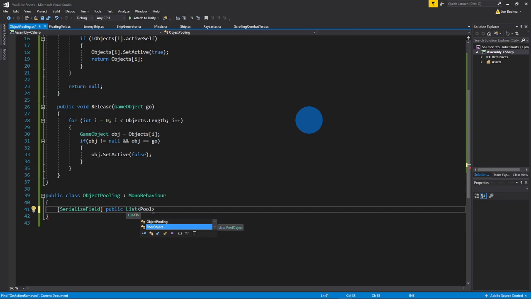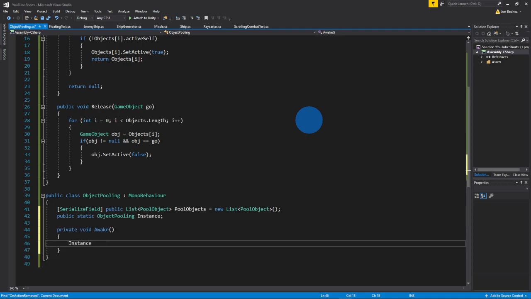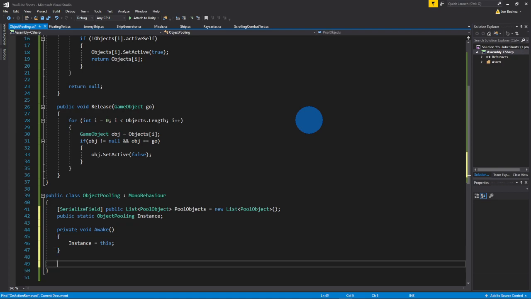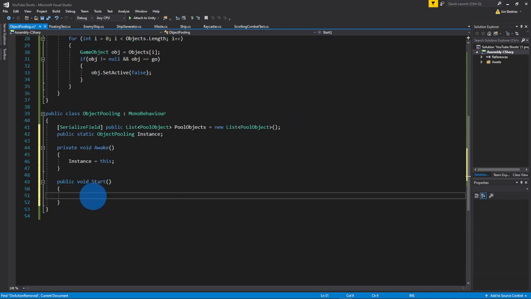And the reason I'm serializing this list is so we have access to it in the inspector in Unity. And we want a static instance or a static reference to this script so we can then make static functions. And we can make this reference in the awake, so it's before everything. And then at the start of the game or the start of your scene, we're going to call this function called create pool.